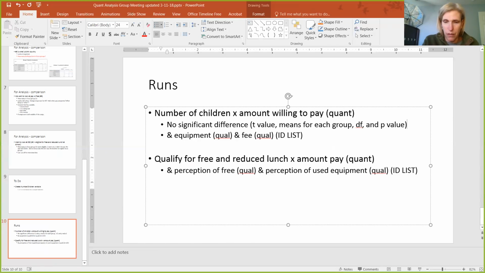But we know it was 0.93. I think it was, we know that's not even close. So the amount that they're willing to pay did not depend on the children.